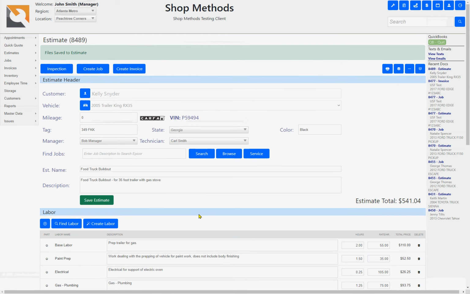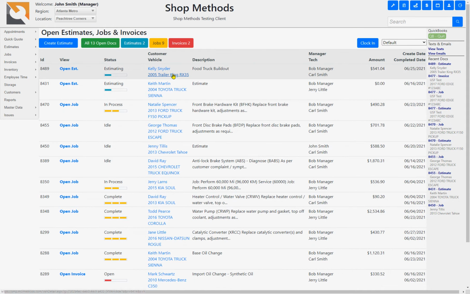Okay, so it looks like we got our estimate together. Let's go back out to our home page by clicking the icon in the upper left, and we'll take a look and see what it looks like on the home screen. So here it is, this first one, 8489. You can open it by clicking Open Estimate. You can see that it's in estimating status. You've got the customer, you've got the vehicle. Those are both links that will take you to the details for each of them. You have a description, who the assigned manager is, who the assigned tech is, and the current amount that it cost when it was created. Okay, so if we just click Open Estimate, we can go in here.